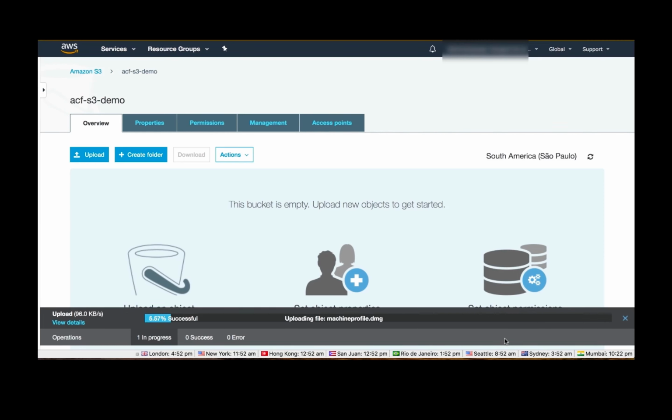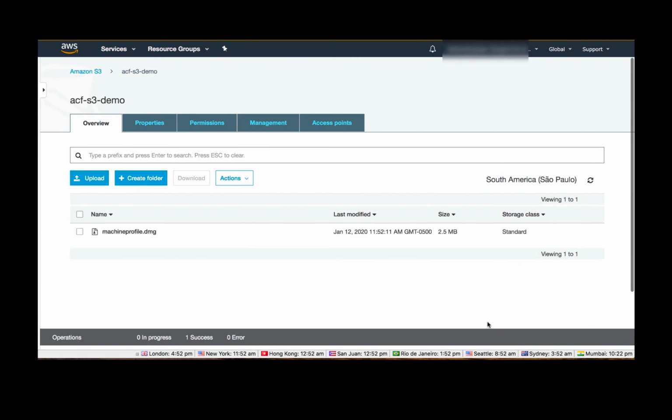The panel indicates a progress report of the upload until we finally get it accessible. At this point, we see the file being uploaded. We are within the bucket ACF S3 demo, and we get to see the different tabs for the bucket configuration.